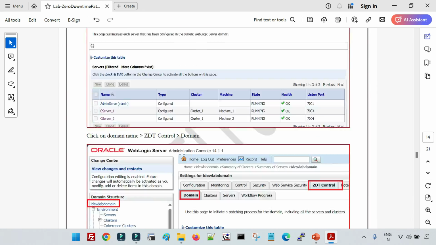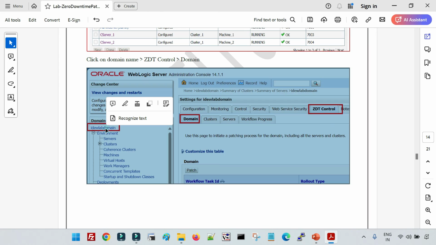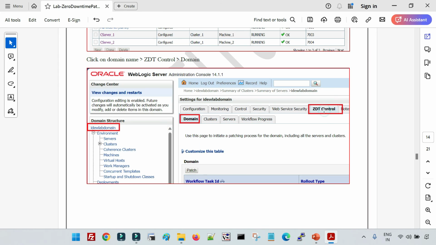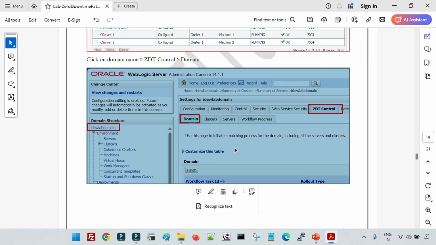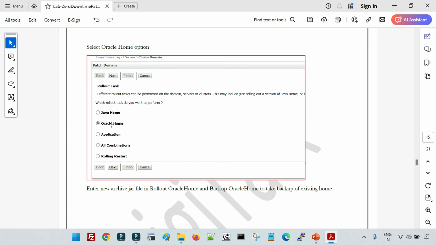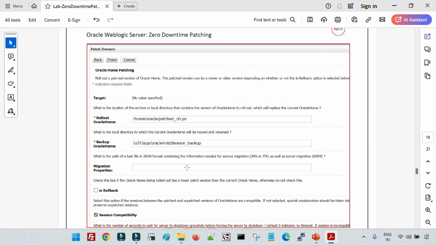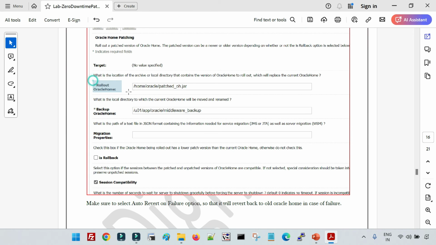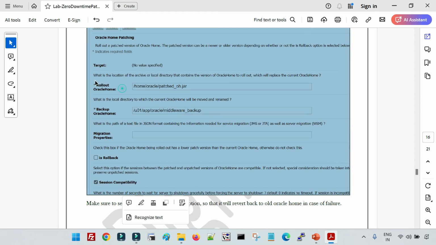console. For that, log into the admin console, click on your domain name, then click on the ZDT control tab, and then click on domain. After that, select the Oracle home because we are going to roll out the patches, right? So select the Oracle home, and then in the rollout Oracle home, select the patch binaries jar file which we have created in the previous command. This patch Oracle home contains the patch that we have applied, right?